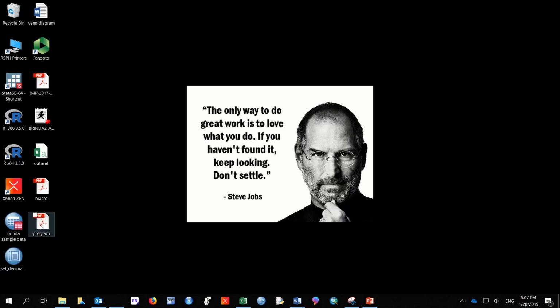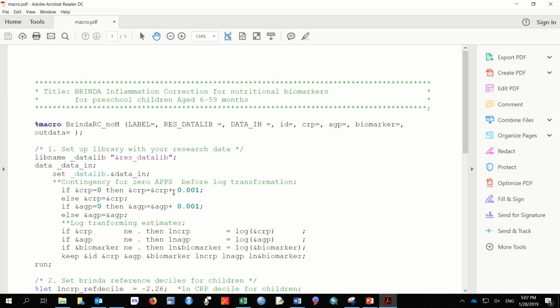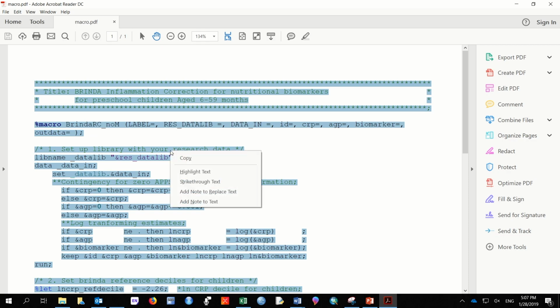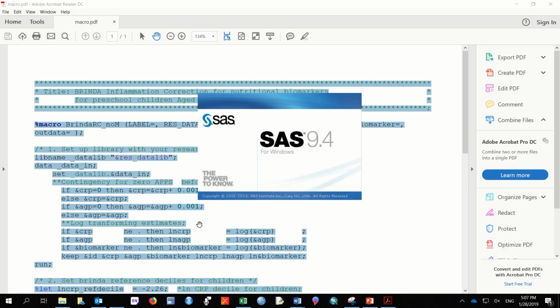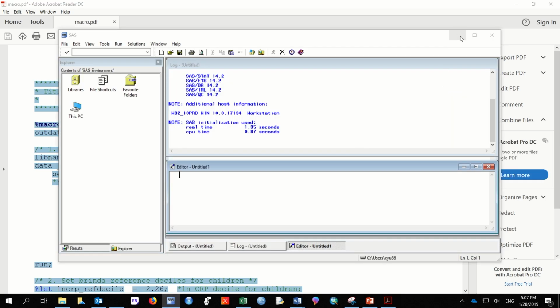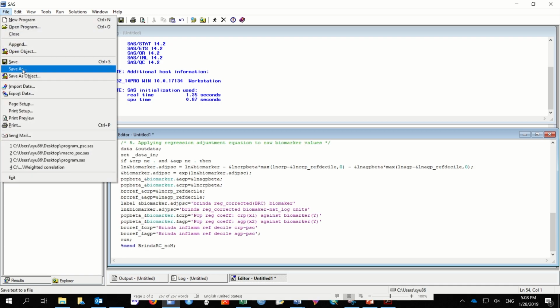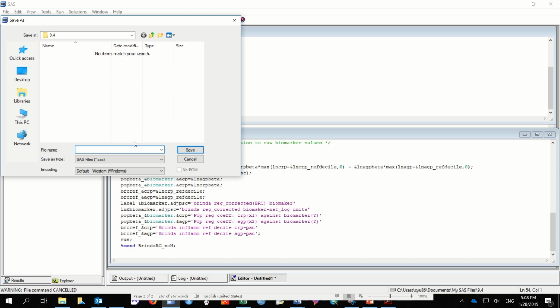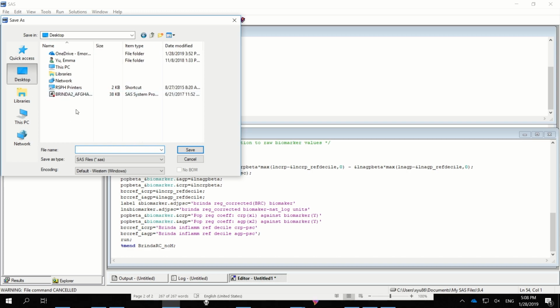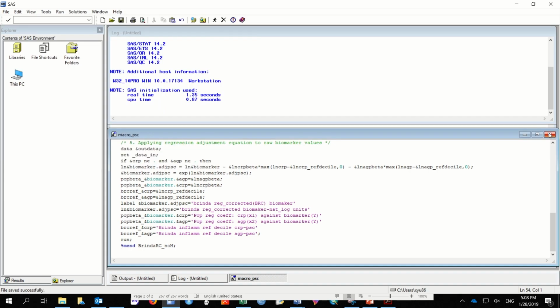Okay, now I have these three files on my desktop. First, let's open the macro.pdf and select all, copy. Now open a SAS and just paste it here and click File, Save As. I will still save the program on my desktop. Let's name it as macro_PSC, standing for preschool children.